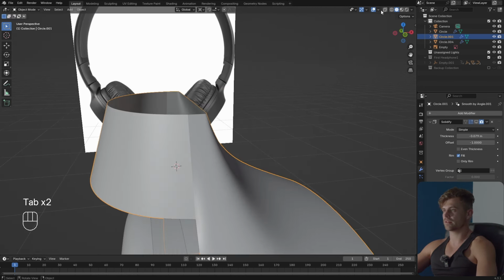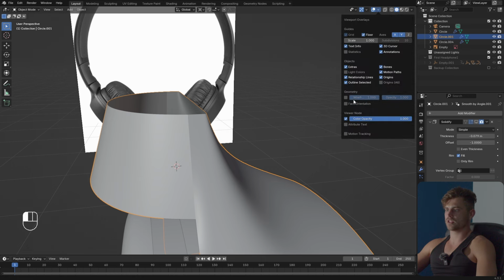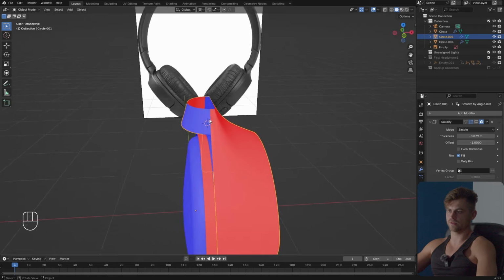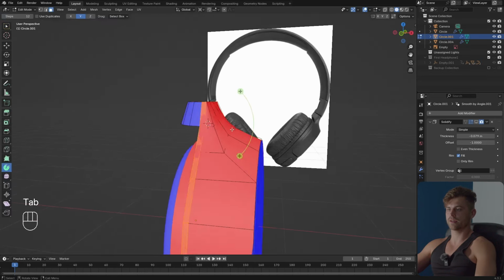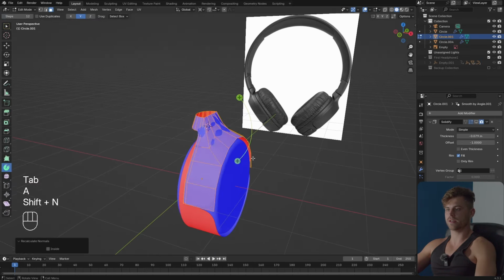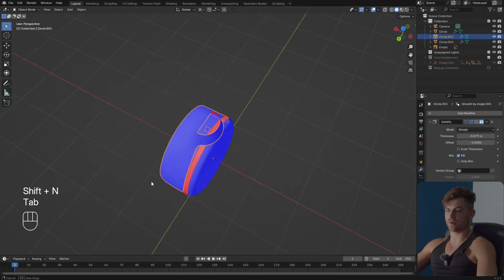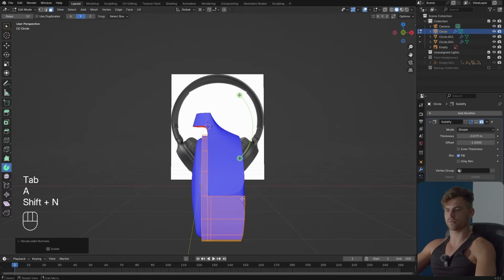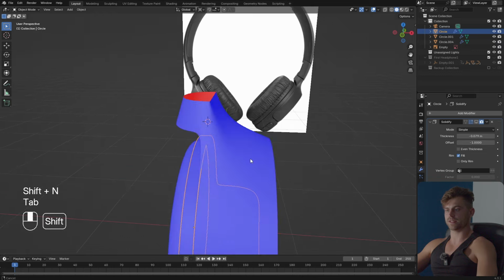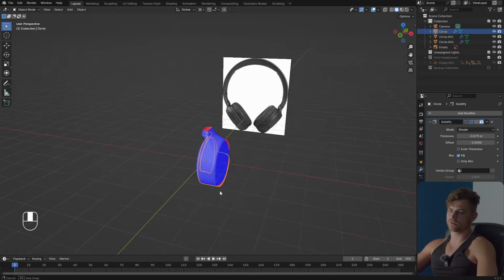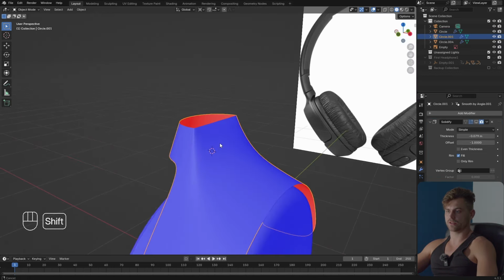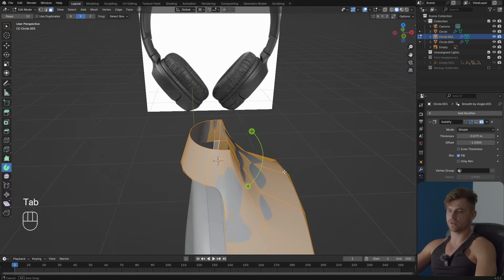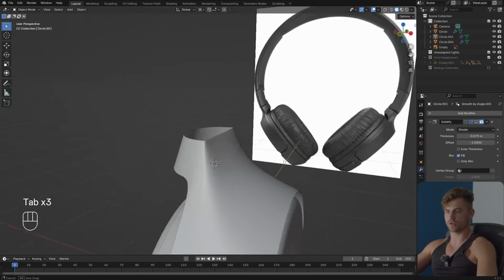Let's have a look at this and check the face orientation. Aha, well, it seems like we have some inverted faces right there. So let's select all of this and press Shift N. And now all the faces should be moved to the correct side. Let's do the same for this one now that we're in this mode anyways. So Shift N and that will invert the normals like that and correct them automatically. So let's go over here again, face orientation, and now all the shading issues are gone.